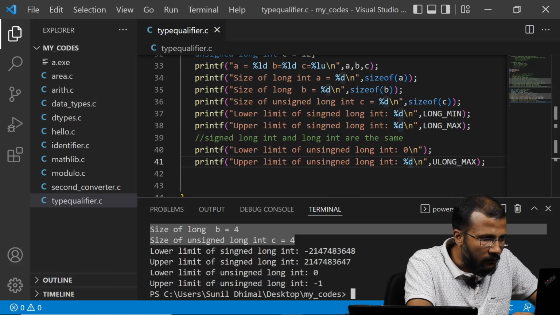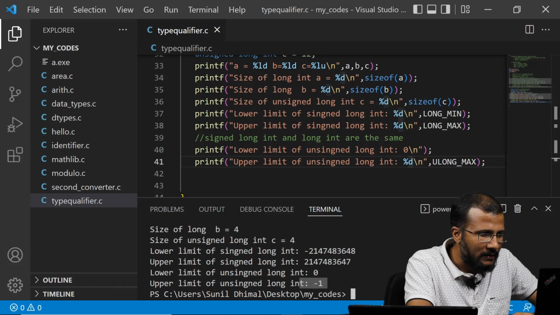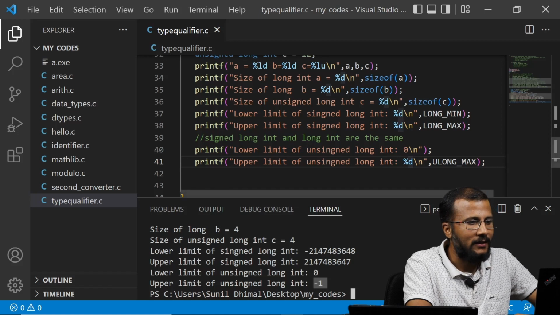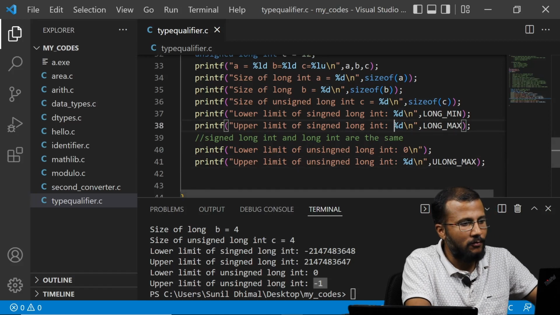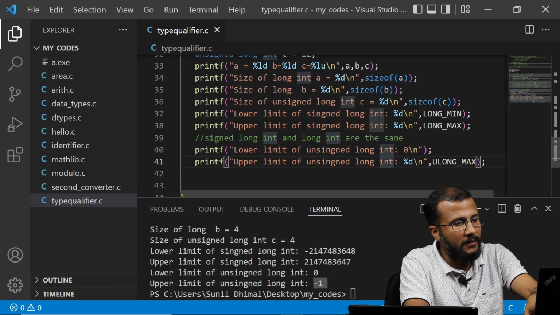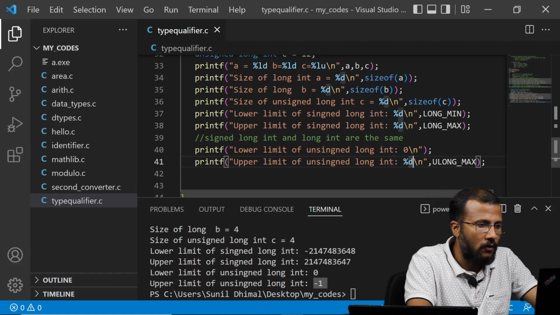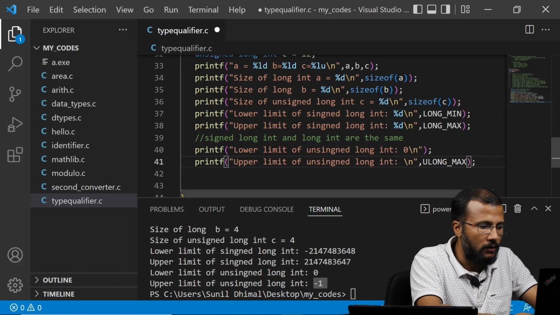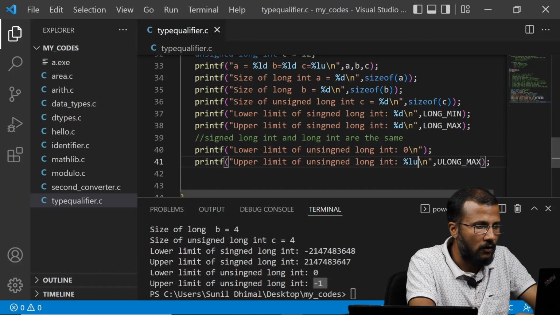Now for unsigned long int, I am getting this upper limit, that is the maximum value, as -1. So I need to actually modify this, because the format specifier needs to be changed here. For the upper limit of unsigned long, what is unsigned long? I have to write LU for unsigned long. Small LU. So I'll write %lu for unsigned long.